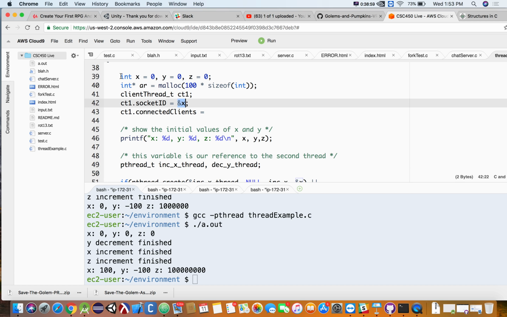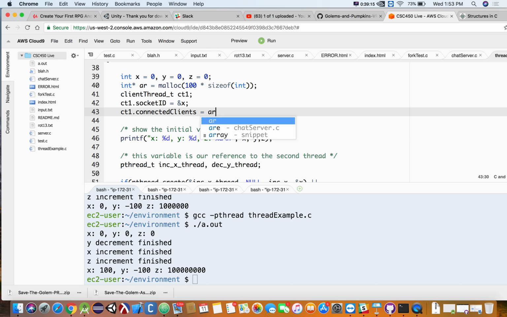What's the difference? X was defined like this, so X is an int. AR is an int pointer. Int pointers hold what kinds of values? They hold addresses. That's what this guy expects. He expects a memory address.